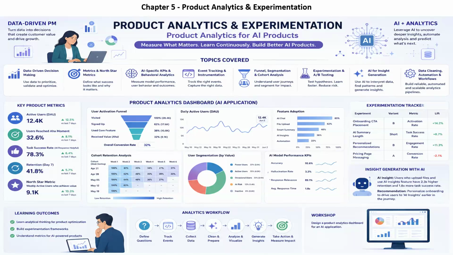Then we have revenue. Quite obvious. Are we generating business value or revenue? Then you have referral. Okay, are our customers recommending our product or service to someone else, right?